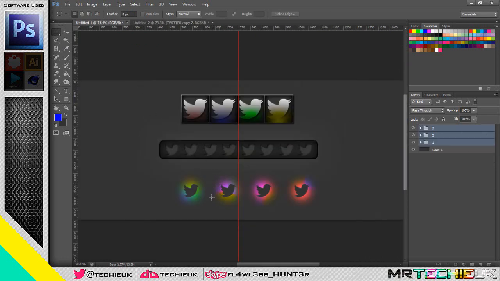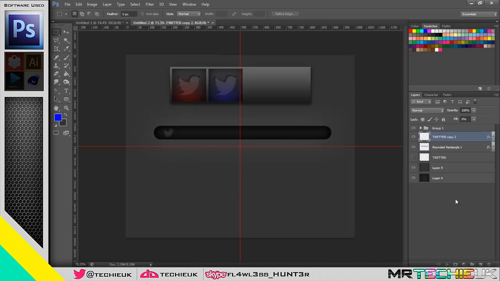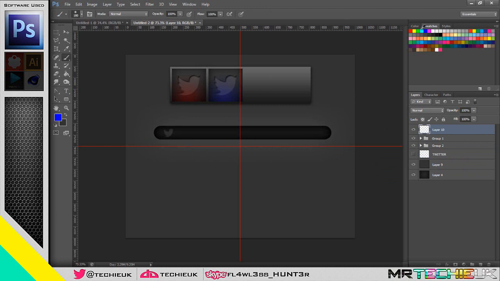The third design is another quick one. Very, very easy to do. So what we're going to do is just group these ones first. Now all we need to do is get our brush, select a colour. I'm going to go with green. Just blob our colour down there.